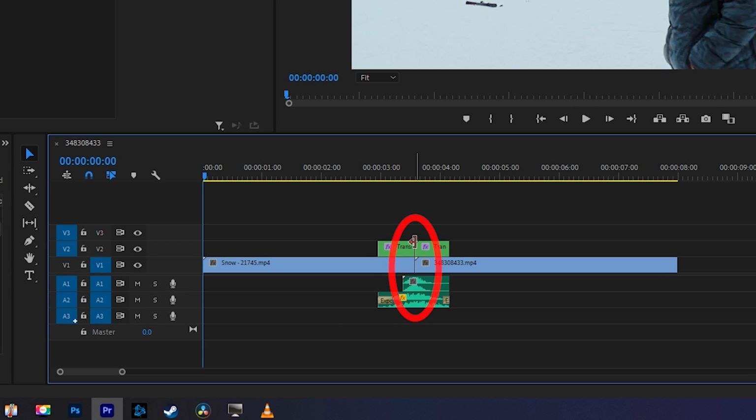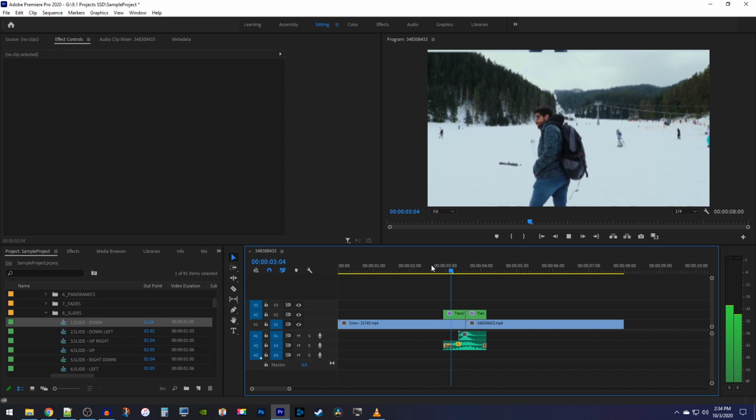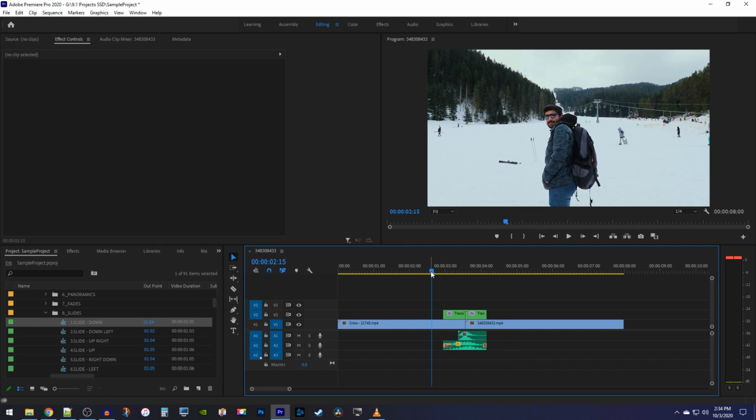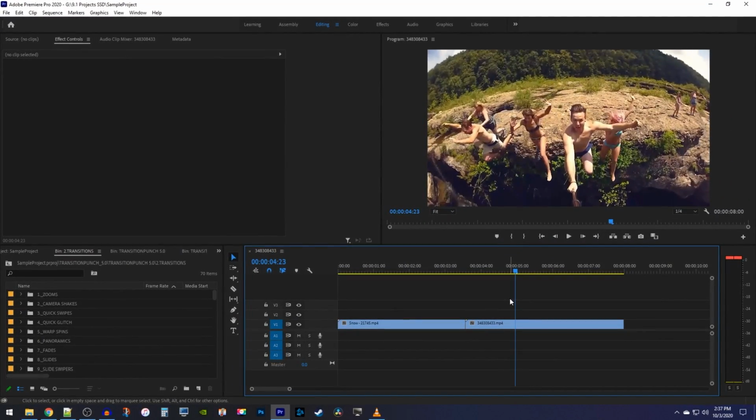But make sure that the transition's cut is lined up with the cut between your clips so that the transition plays back as intended. Just like that, I added this professional looking slide transition in seconds. Notice how each transition comes with a matching sound effect so you don't have to waste time finding audio that fits each transition.